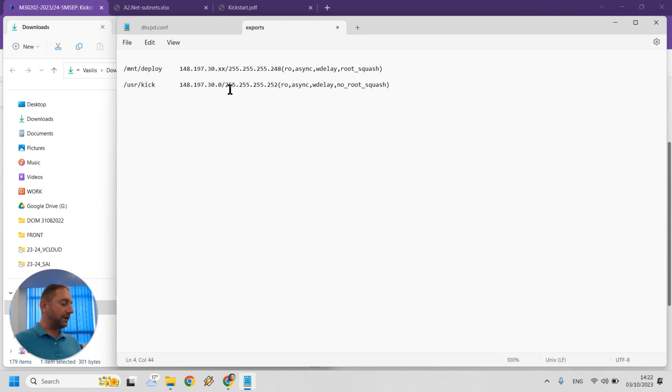So we're sharing user kick with this line, and then with the other line, we're sharing mount deploy. Mount deploy is simply the location of where we will copy all of the contents of the CentOS DVD. So we'll have the CentOS DVD, or rather the ISO image of it, and we need to take all of the contents of that image and extract them from the image and paste them into mount deploy.